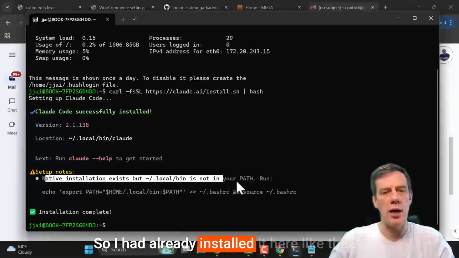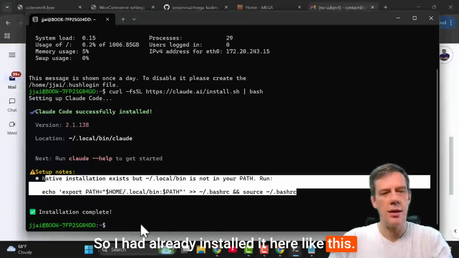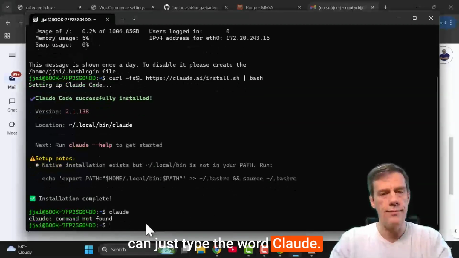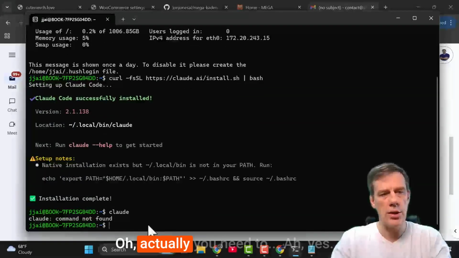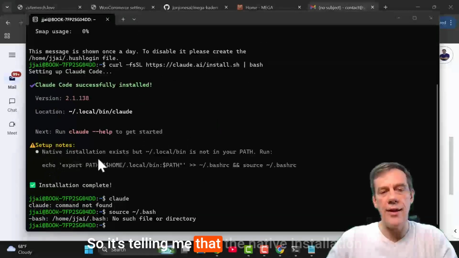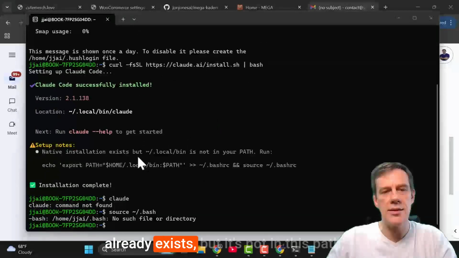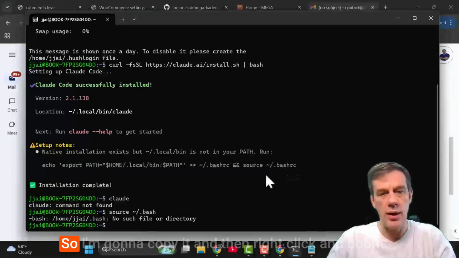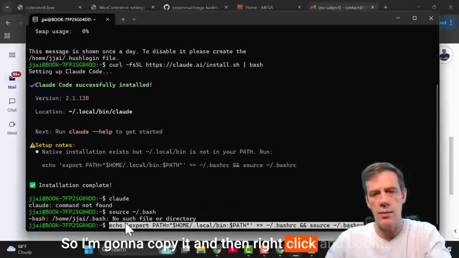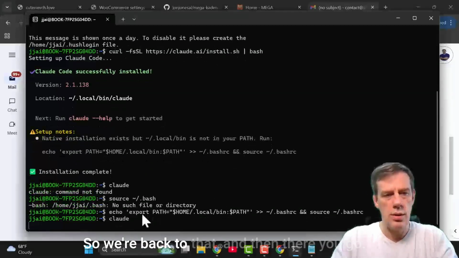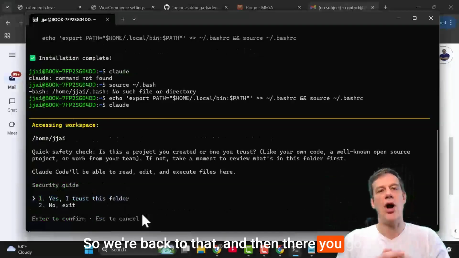So I had already installed it here like this. And once that is complete, you can just type the word Claude. Oh, actually, you need to, yes. It's telling me that the native installation already exists, but is not in this path. So I have to run this command here. I'm going to copy it and then right click and boom. So we're back to that. And then there you go.